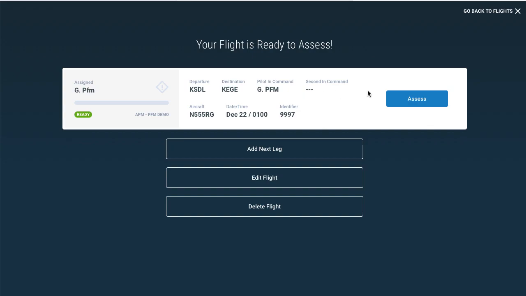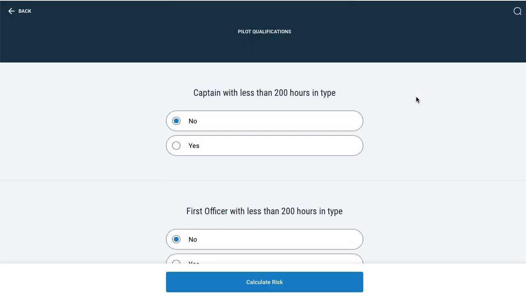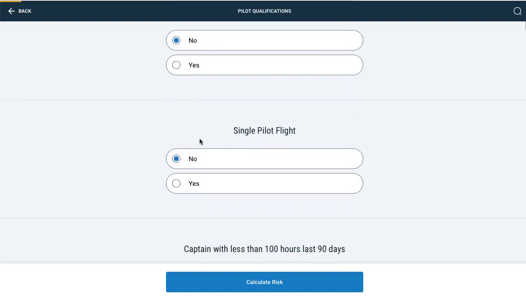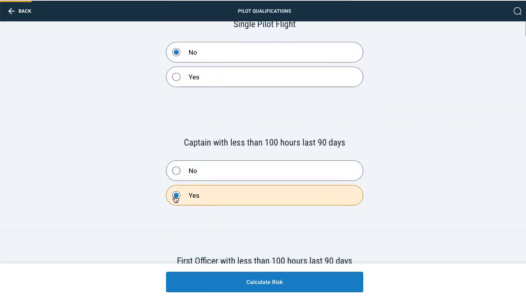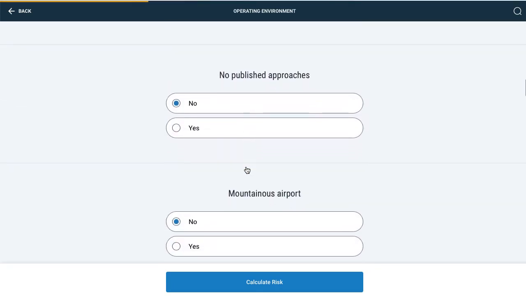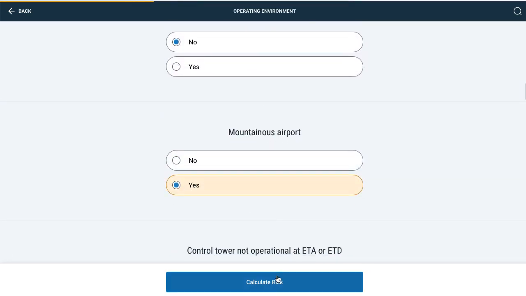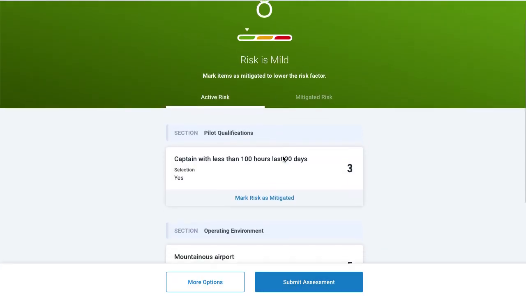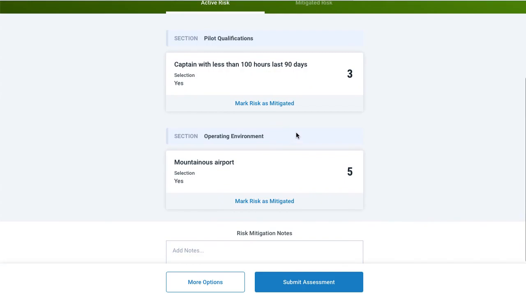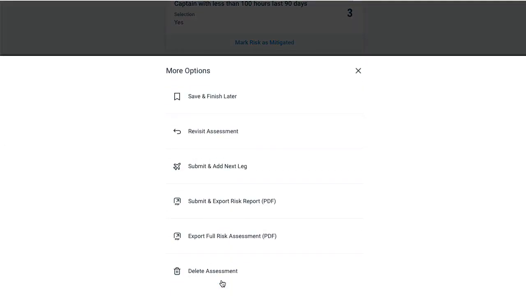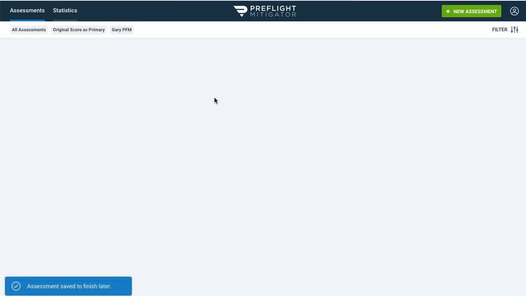From here, the trip, they can go ahead and start the assessment. Maybe they'll start adding some information that they already know. We'll go ahead and select a few items for demonstration purposes. Click Calculate Risk. The current risk score with the risk items. Any mitigations or notes that need to be added can be done now. And from here, you can select more options and save and finish later.